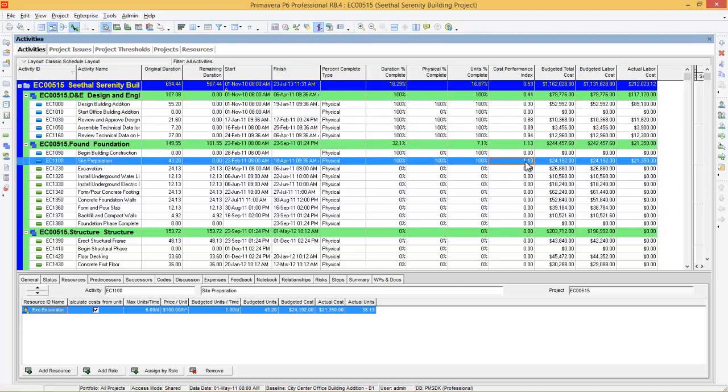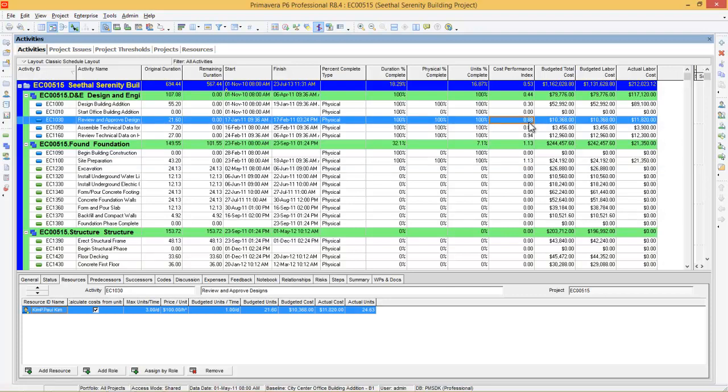If cost performance index is more than 1, that means you are doing good in cost control. Here you can see some activities have 1.13 as cost performance index. That means for every $1 that you spend on this activity, you are getting $1.13 in return. And here you can see the activity review and approve design got 0.88 as cost performance index, meaning for every $1 you spend, you are getting $0.88 in return. So that is how you measure cost performance index.